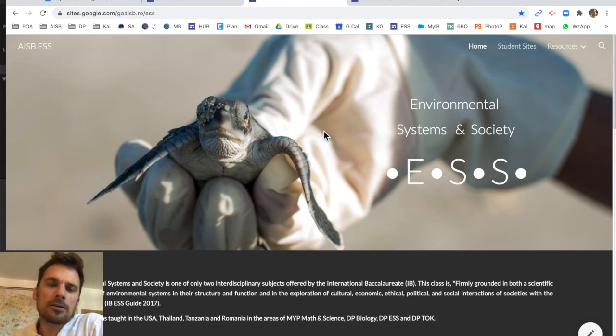Hi, this is a tutorial on how to set up your Google site for our Environmental Systems and Society class, or anyone else interested in setting up a Google site. So here's our website for Environmental Systems and Society. We'll probably want to bookmark that for our class.